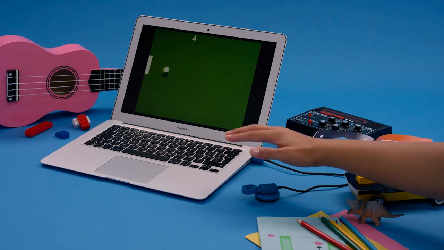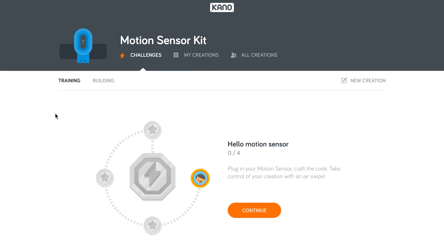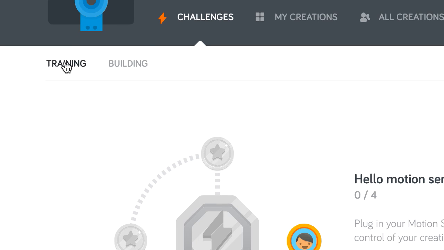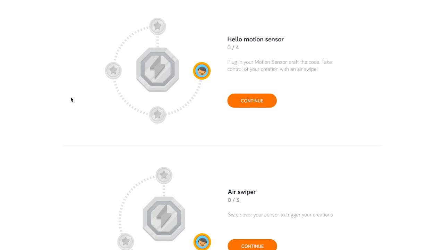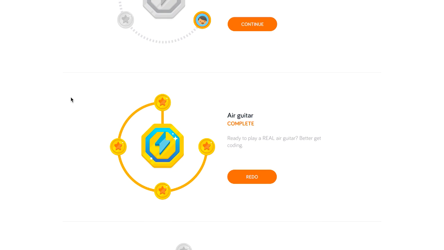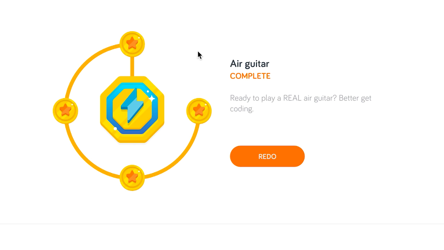Make your sensor do some amazing things with the Kano app. Take on coding challenges and training. They'll show you how to take control, play with sound, make a game, and more. First, let's try the air guitar.